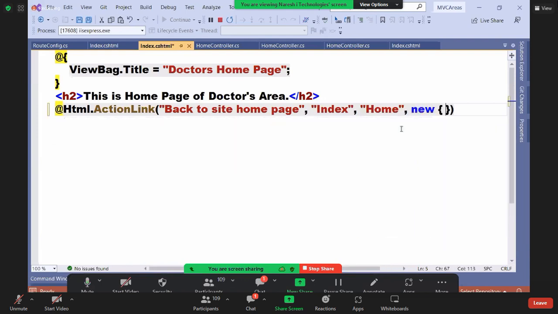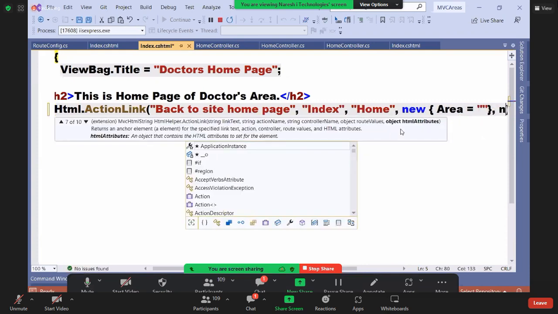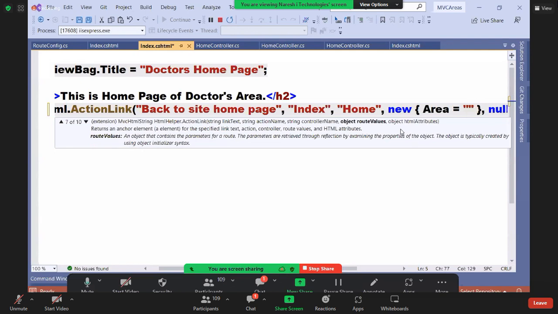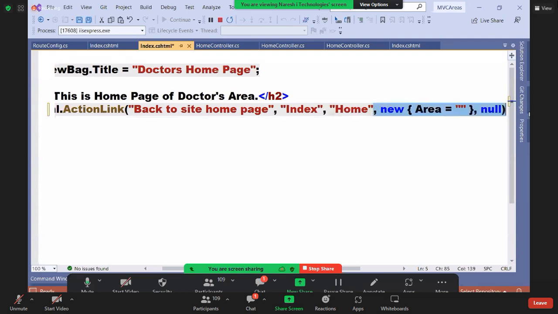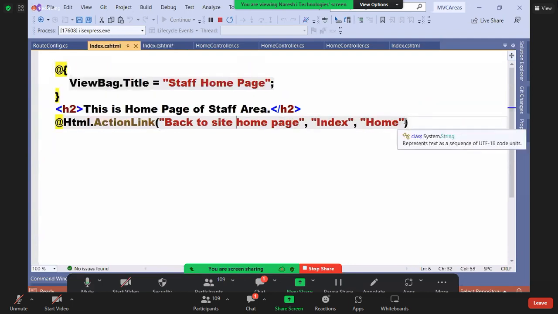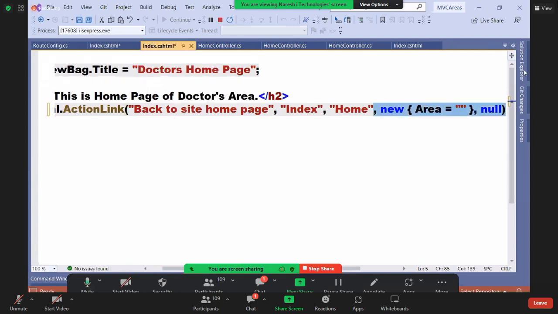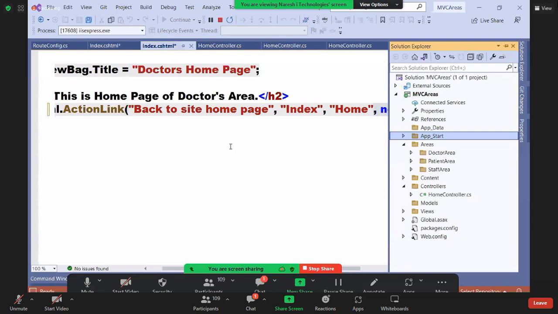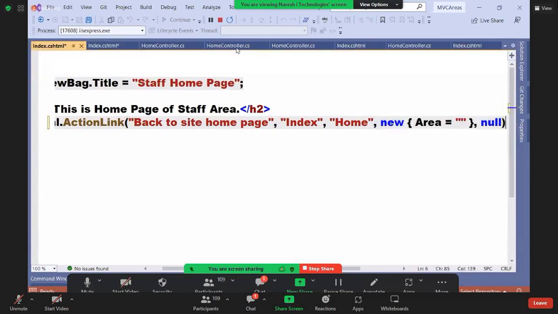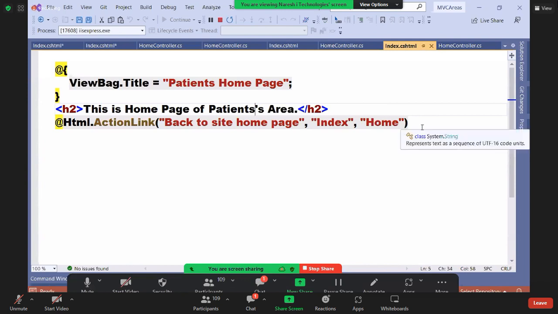New area is equals to. The root doesn't have area, na? Where you want to come? Root. Root doesn't have any area. So that area is equals to empty string or null. So the same thing should be present in these pages also. One more index is missing. Doctor, patient, patient is missing. This is patient. Okay.